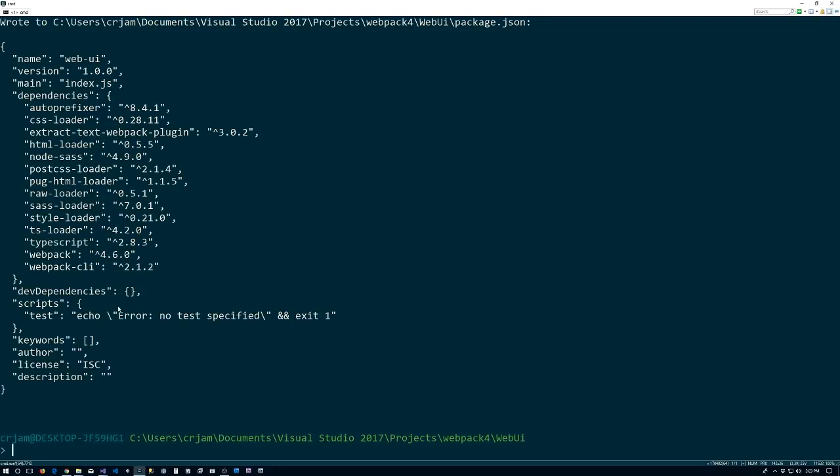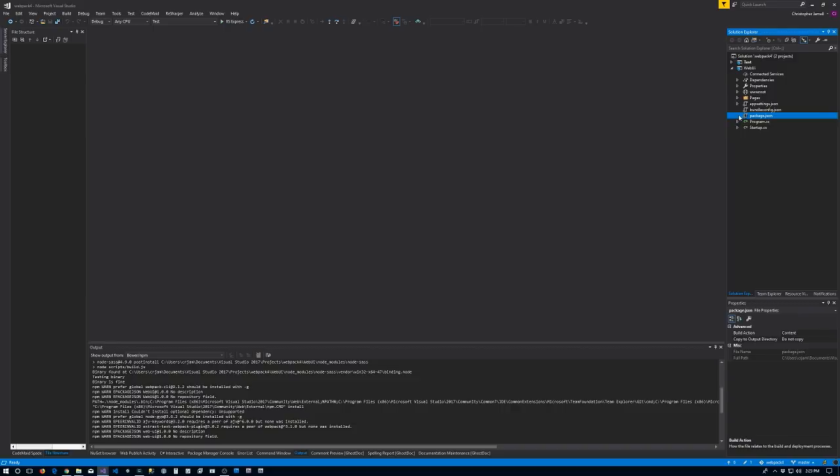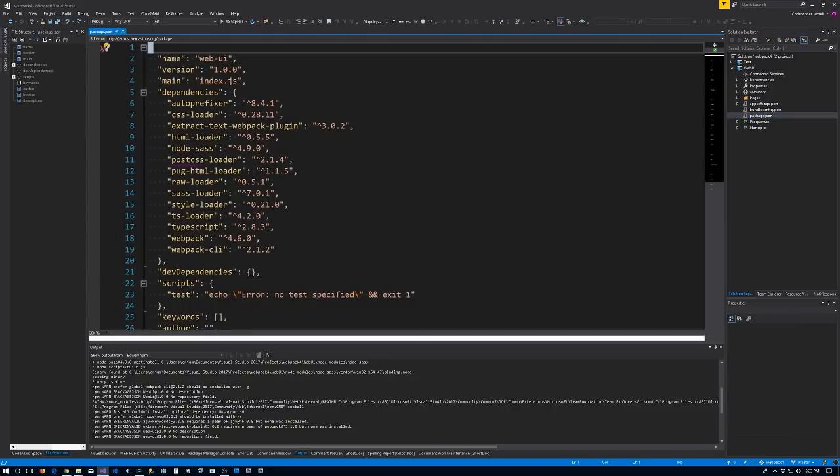So again, ignore the fact that there's actually population going on here. I've done that so I don't have to edit, or we don't have to sit through 5 minutes of it installing everything. But when you've done that, we'll have an empty dependency section here.